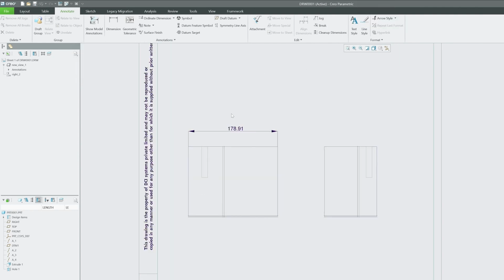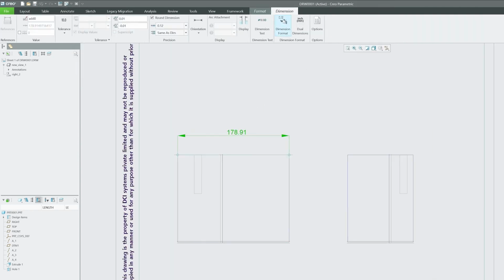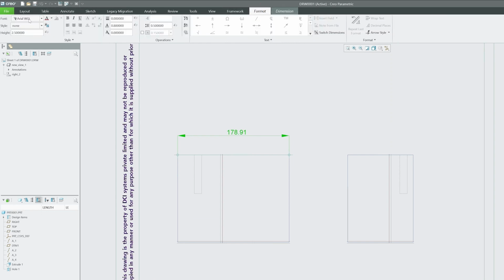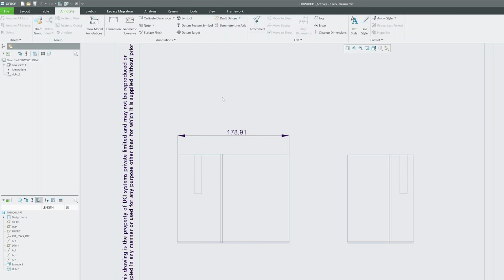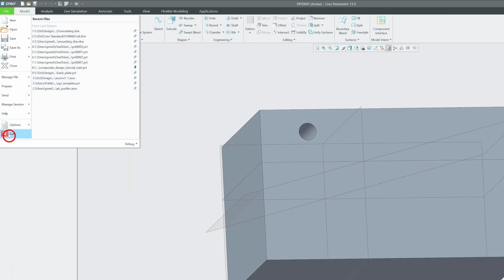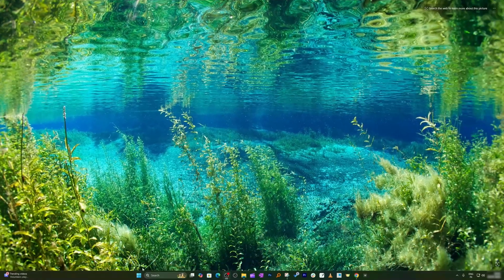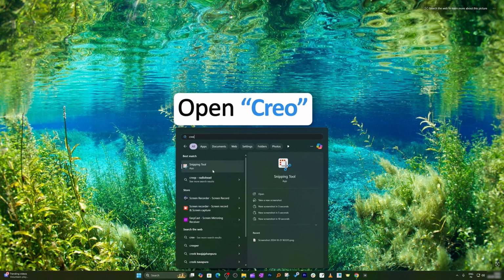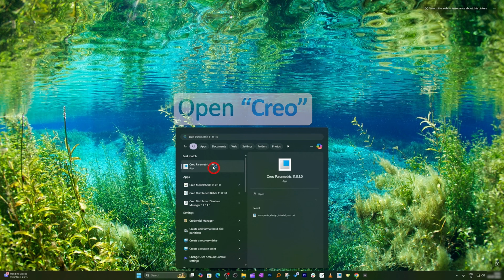Now we did all the customization, and let me click here on this dimension and go to Format, and there we go. Here you can see this was the default font we have set up, and you can see I created everything from scratch. And even if I close this and then restart my Creo, it should be able to retain all the settings that we did.